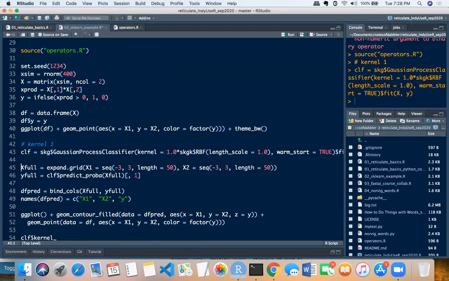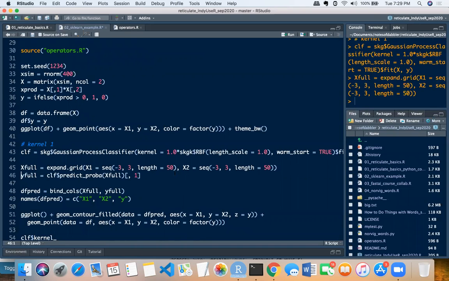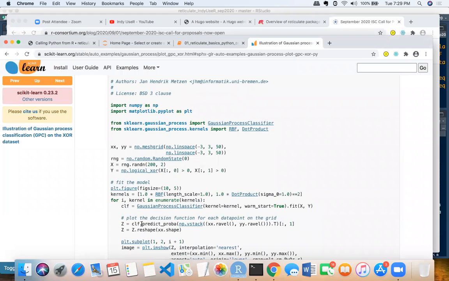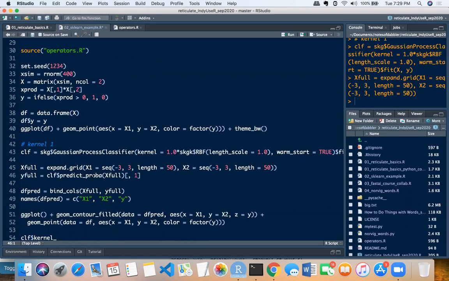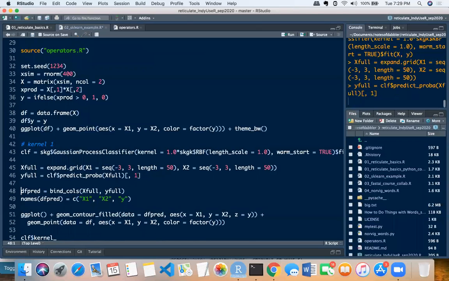So now we need to predict this. This is the full grid from -3 to 3 for x1 and x2. We are creating it in R, but then we are using this Python function, clf.predict_proba. So I'm just saying clf.predict this and passing the R matrix to it. It outputs two classifications because it's a probability, so we just need the second one. When I run it, that gives it.